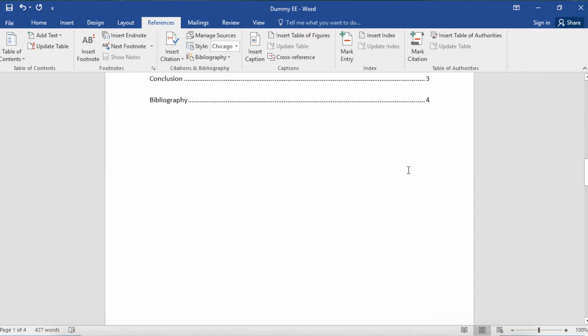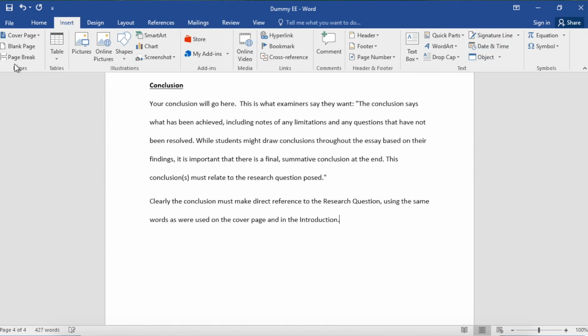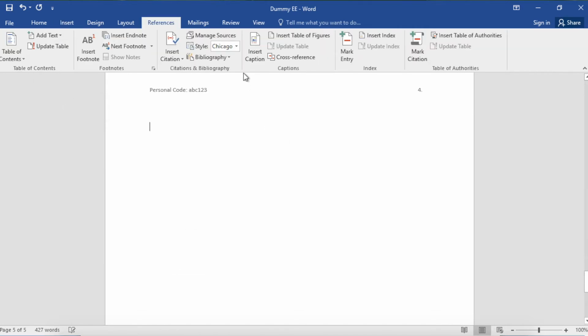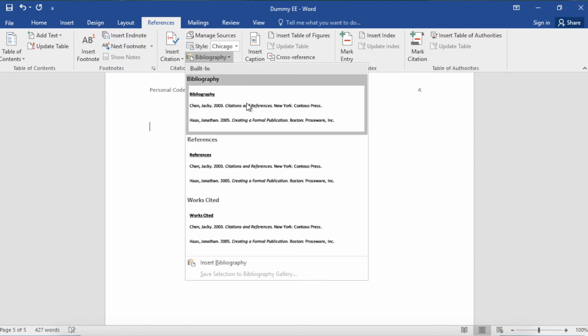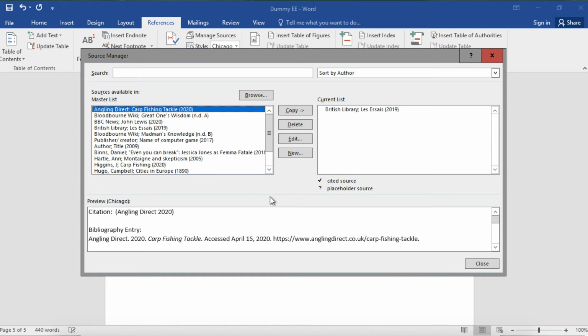So if we scroll down, I go to the conclusion, and then go to the Insert tab, and choose Page Break to give me a new page. Now that we've got a new page, you're going to click on the bibliography box, which is underneath Chicago. Choose the first one that comes up that says Bibliography, and there you go. There is your bibliography. Before we go and put some footnotes in, I'm going to add in a couple more references by again going to my Manage Sources box, and I'm just going to choose a couple that I can use for this demonstration.